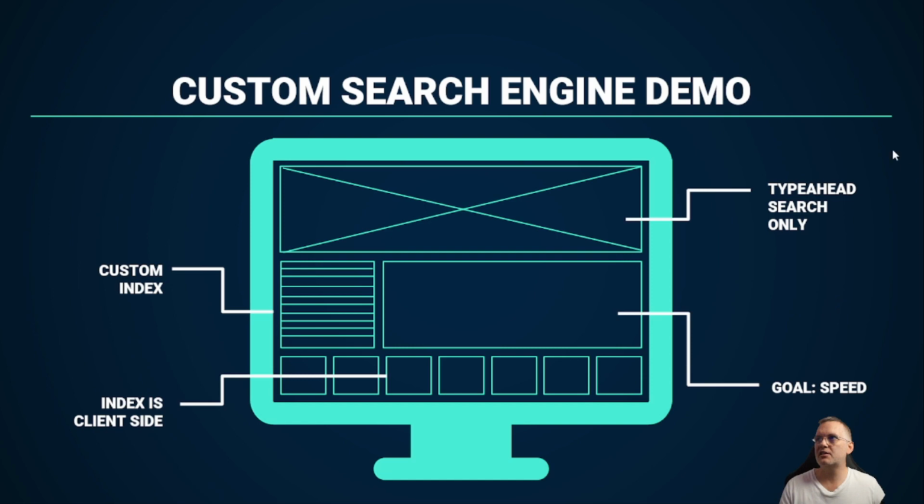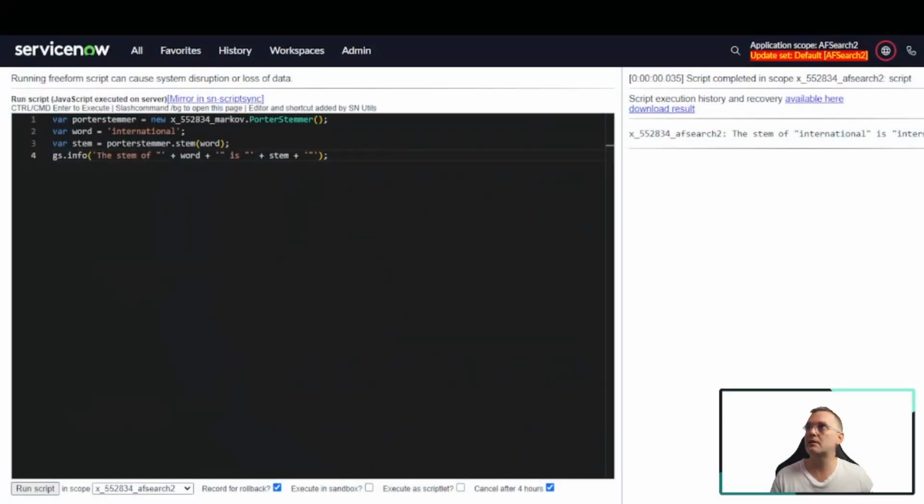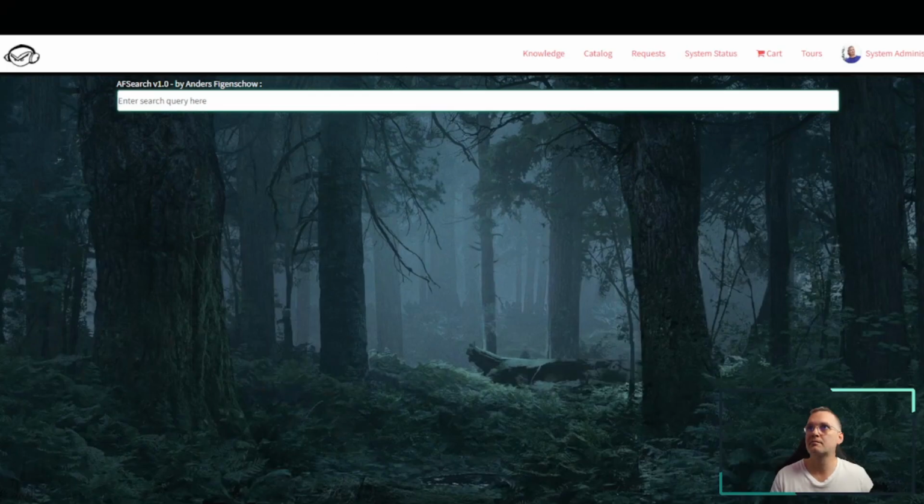So in my search engine, there's type ahead search only because this is possible when the index is client side. And the goal was speed. So I wanted the searches to be immediate. So the concern about the size of the index and how stupid it would be to download that client side, I'll address after I've shown you the search engine. So let's go back to the instance and have a look. So this is the simple proof of concept search engine of AF search 1.0.